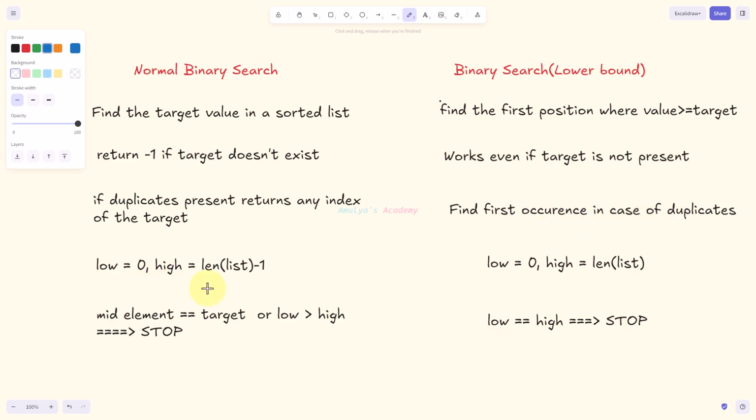In normal binary search, we take low equal to 0, high equal to length of list -1. Here, low equal to 0, high equal to length of list, because here we are searching for the position. This is the stopping condition. In normal binary search, we stop when the mid element is equal to the target or low becomes greater than high. But here, when low becomes equal to high, we need to stop. Okay, so this is the difference between normal binary search and modified binary search.